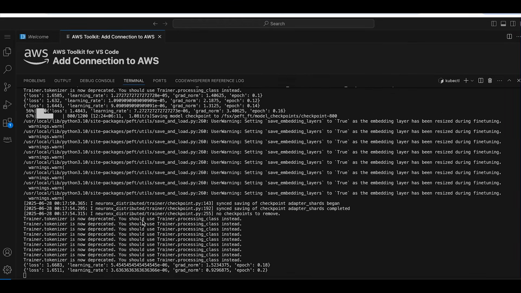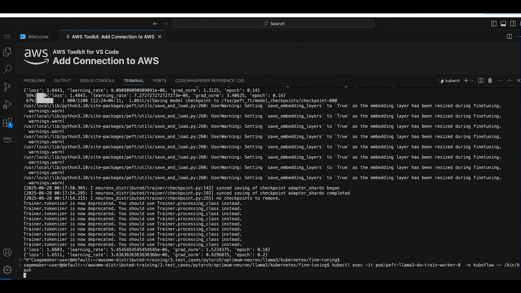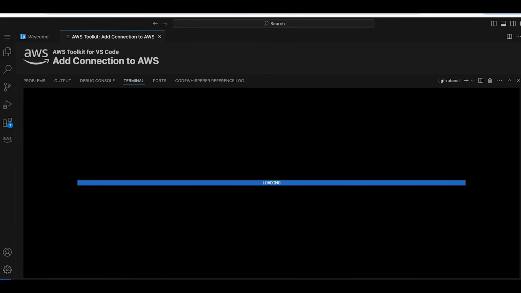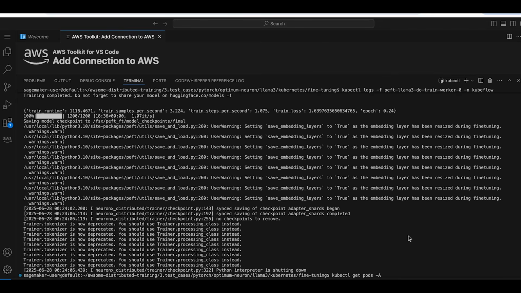While the job is running, we actually can enter the pod and check what's going on there. So right now we are in the accelerator nodes. We can check neuron-top to check the status of the hardware utilization and such. Since we are using TP equal to 8, that means only 8 cores are being used. As you can see, there are 8 cores being active. Training is completed.